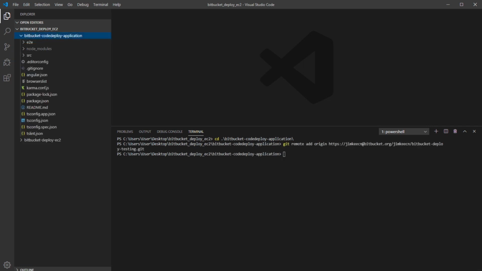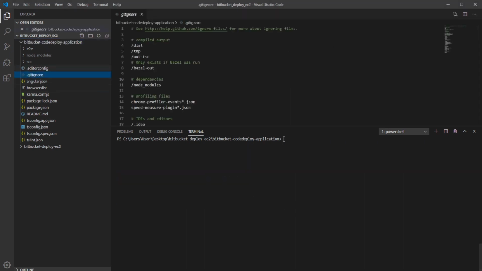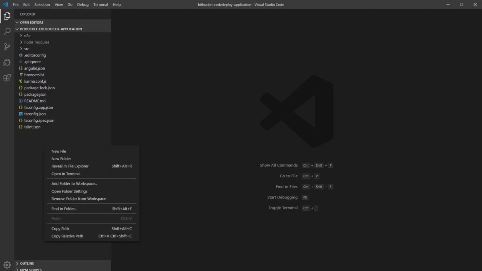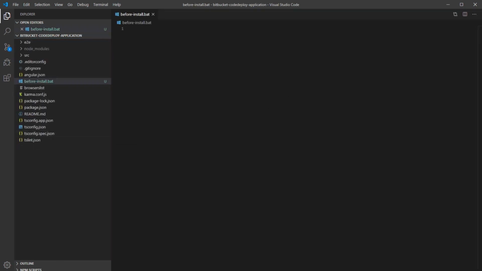After we have our Angular application ready, now we need to add some files, which are required for Bitbucket and CodeDeploy to run commands. Firstly, we need to create a before-install bat file. This script will be run before CodeDeploy copies your files into the EC2 instance.